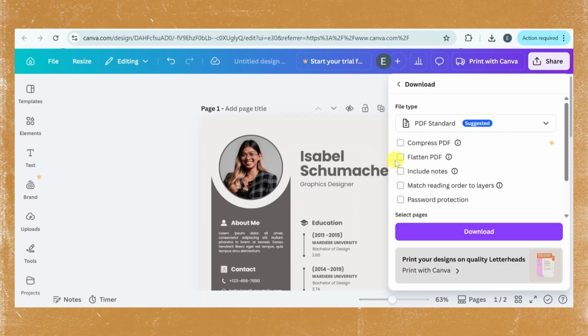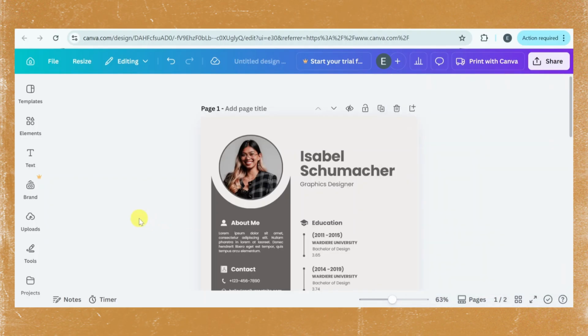Then for that, you've got to select flattened PDF and then we have include notes, match reading order to layers and also password protection. So once you have selected all of these, you can simply click on download and that is how you can download any PDF CV from Canva.